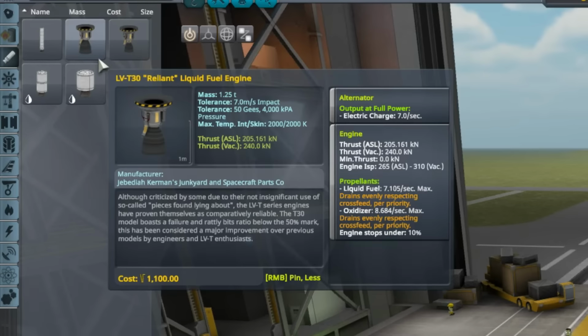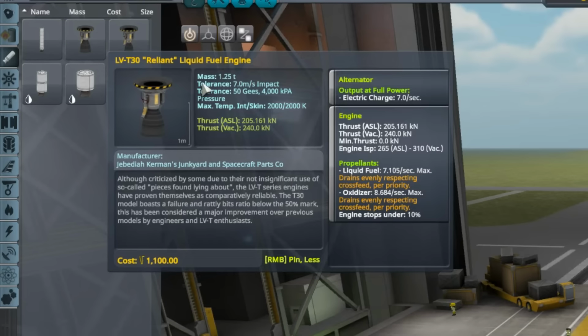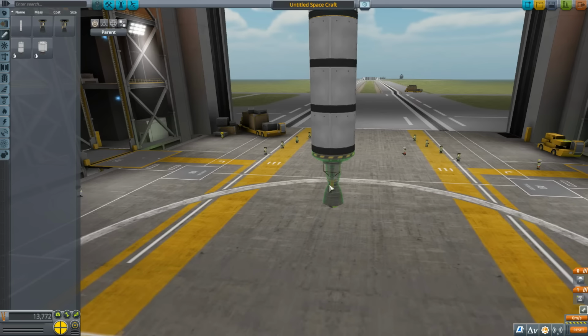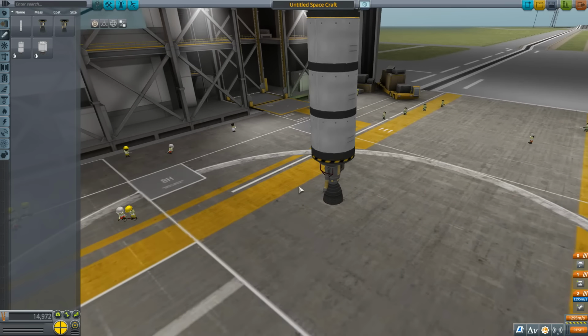If I go to the Reliant, it has less mass and more thrust. So you might be wondering, why on earth would you want the Swivel instead of the Reliant? Well, there is a reason. In fact, I want the Swivel. We're going to put this down here on the bottom and talk about why I want the Swivel.